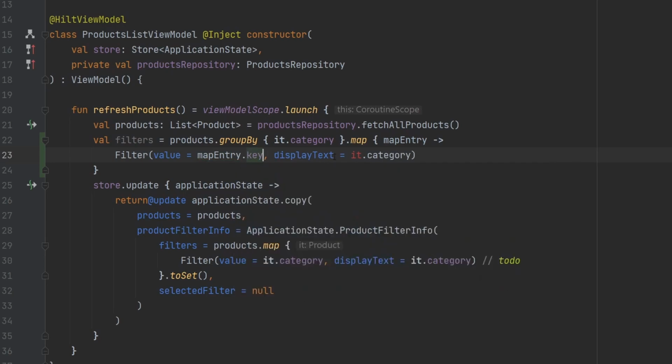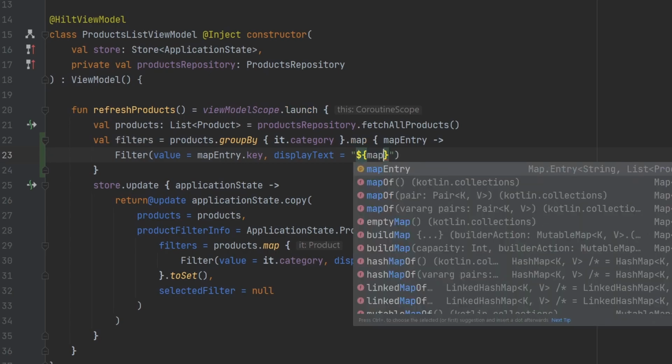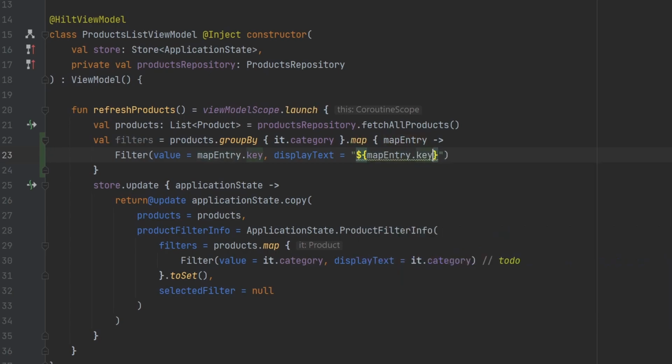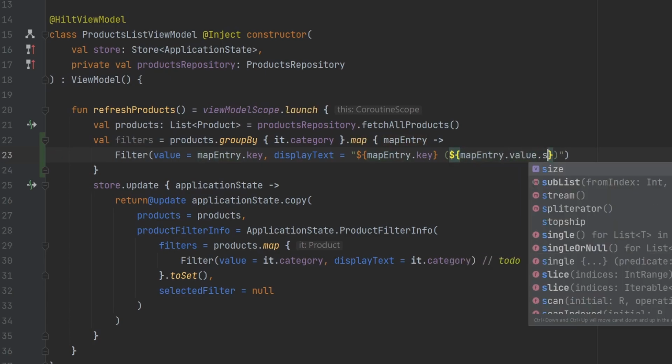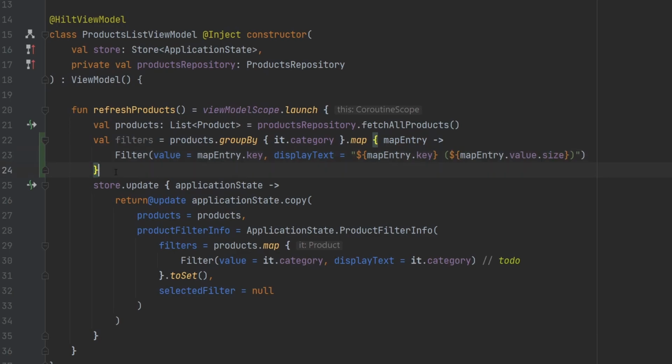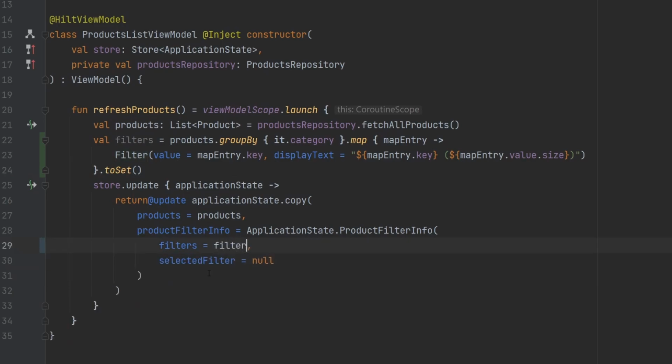And then here we're going to have a little bit of a string concatenation deal. So it's going to again be the map entry dot key. And then in parentheses next to it, it's going to have the map entry dot value dot size. We're going to call our toSet there, and then we're just going to replace this one with our filters there, and we're all done.